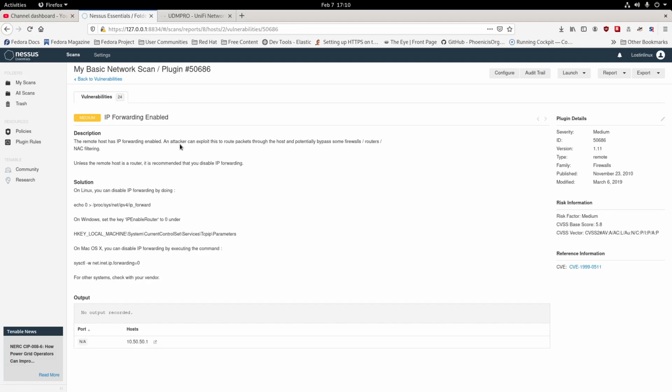Okay, this also shows you what's going on here. It tells you how, on a Linux PC, to disable IP forwarding. It also gives you the registry solution in Windows, and in the case of a Mac, it gives you instructions on how to disable it and how to work with those kinds of processes.